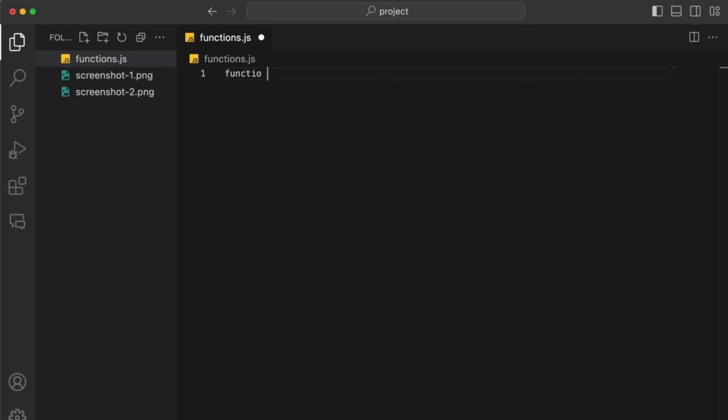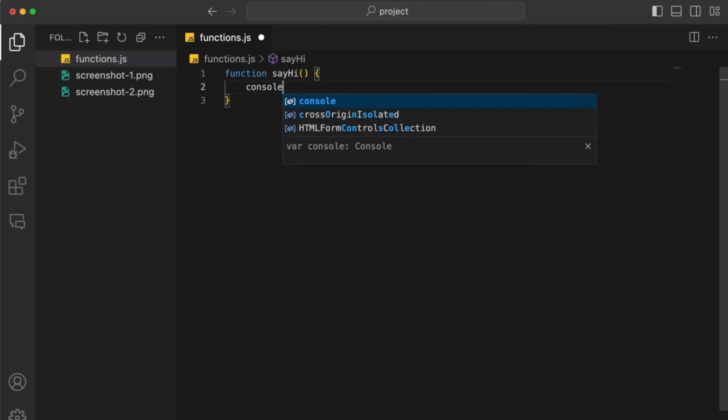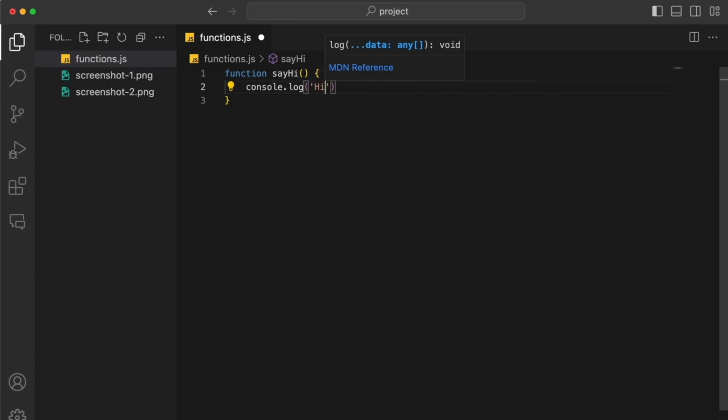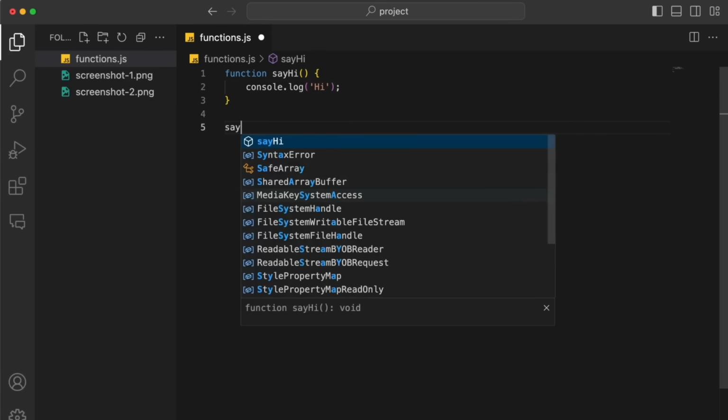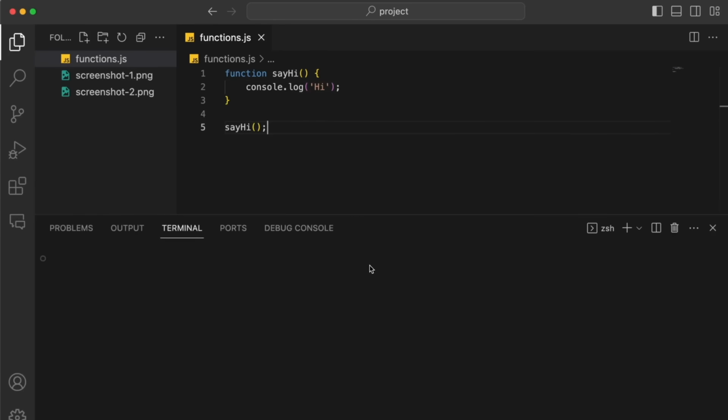For example, we do function say hi, parentheses, and then console.log, hi. Then I can invoke it, just say hi. Let's run it in the panel. I'll say node functions.js, and here I see executed the statement within the code block. So this syntax is straightforward and efficient for defining functions.